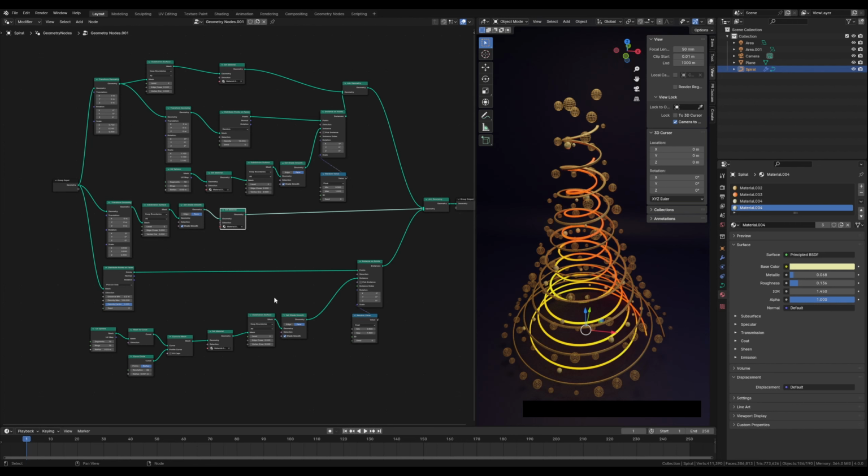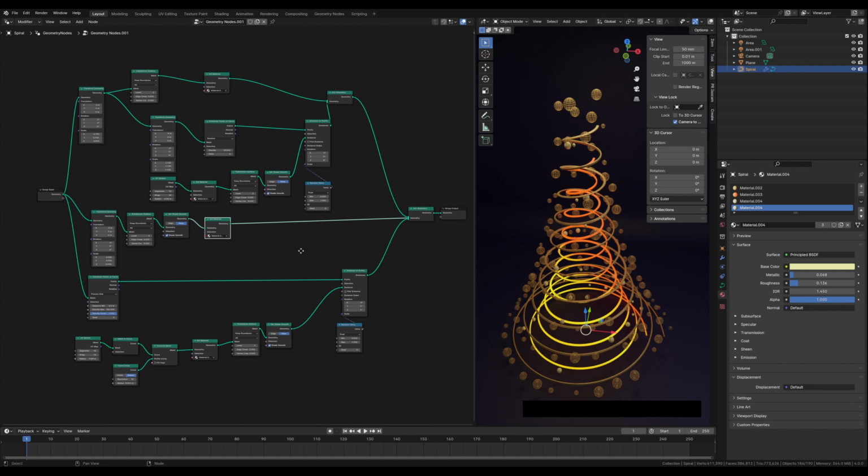So today we created this simple Christmas tree with a little help of geometry nodes.